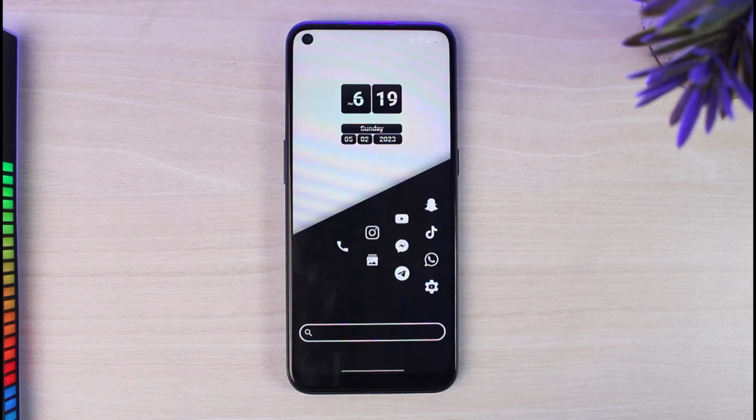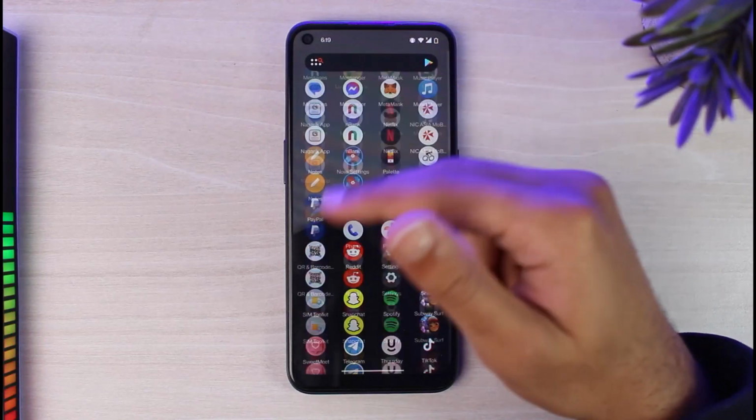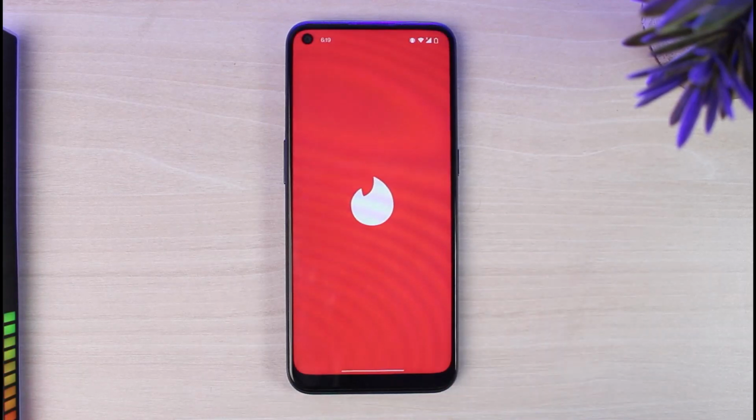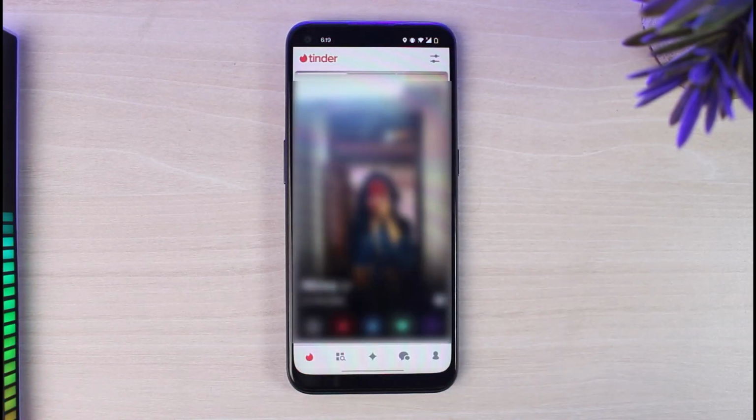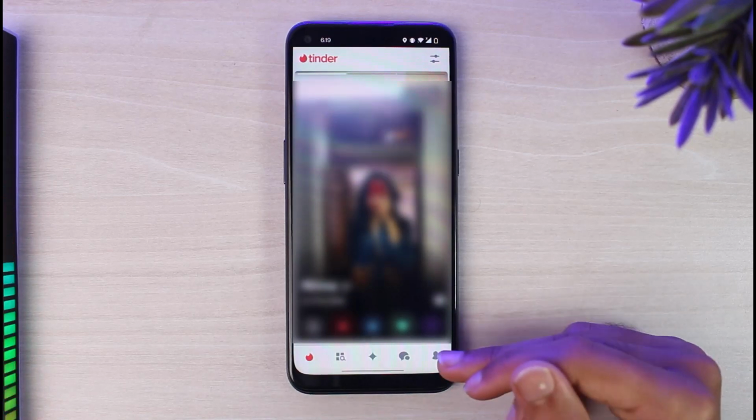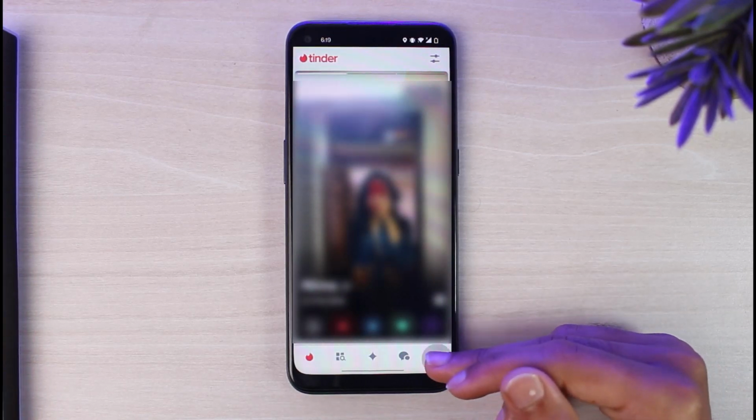In today's video, I'll show you how you can delete your Tinder account. So to do that, first of all, open the Tinder app on your mobile device and then make sure you are logged into your account. Now once you're logged in, your home page will look somewhat like this, where you'll have to tap on your profile icon on the bottom right corner of your screen.